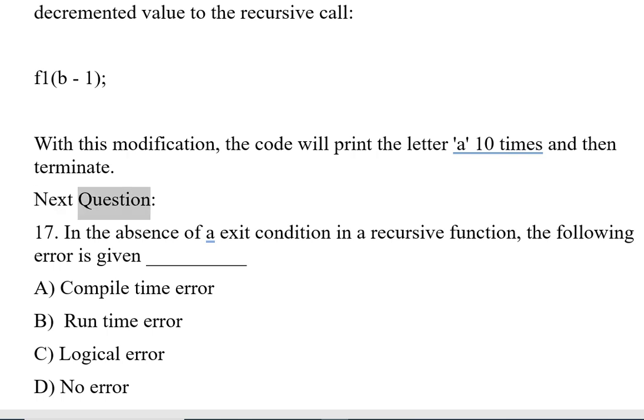Next question. 17. In the absence of an exit condition in a recursive function, the following error is given _____. A. Compile time error. B. Runtime error. C. Logical error. D. No error.